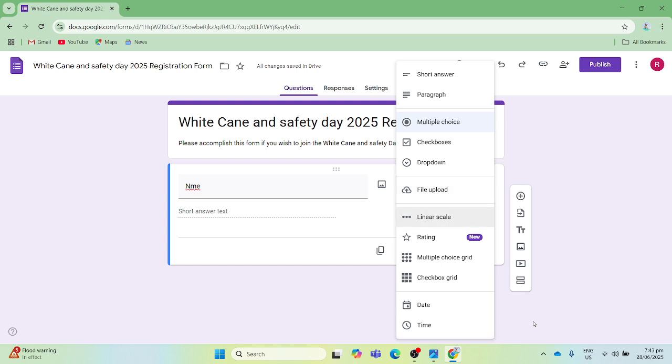Linear scale, not selected, 7. Linear scale is like the typical survey question wherein you will be asking participants to rate a particular thing. So you can have options ranging from 1 to 5 or 1 to 10. Rating, new, not selected, 8 of 12. Rating is similar to linear scale, but with a different format.